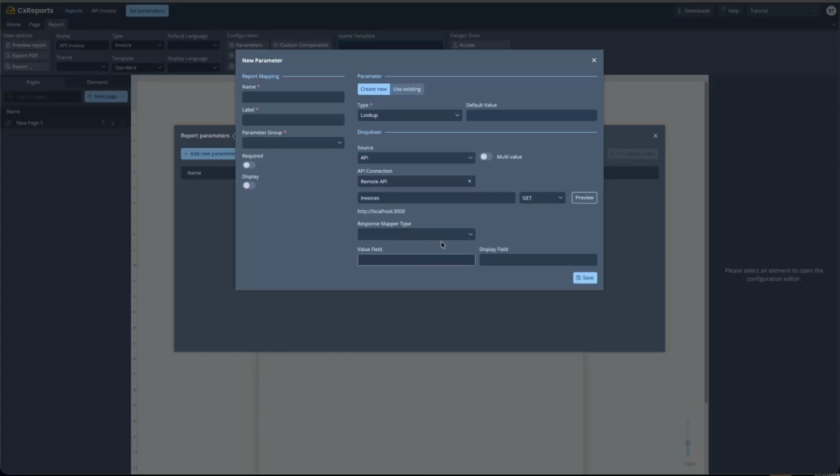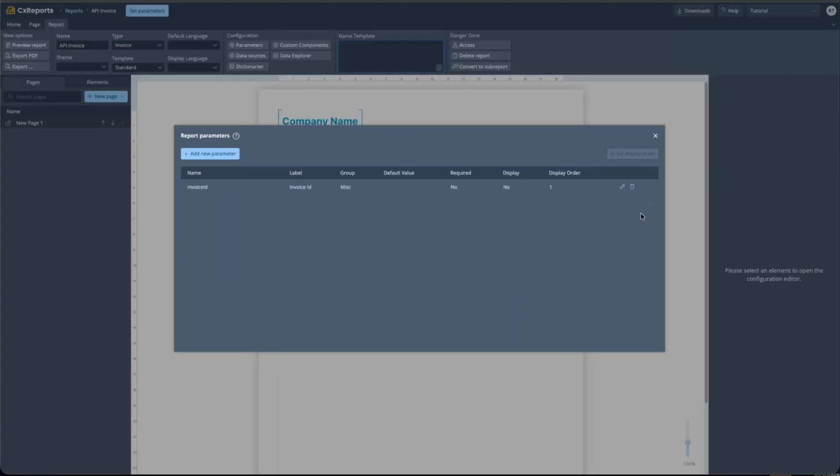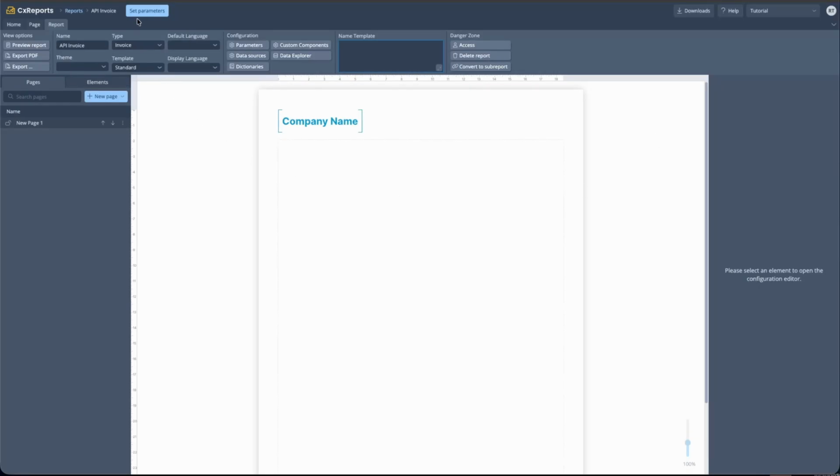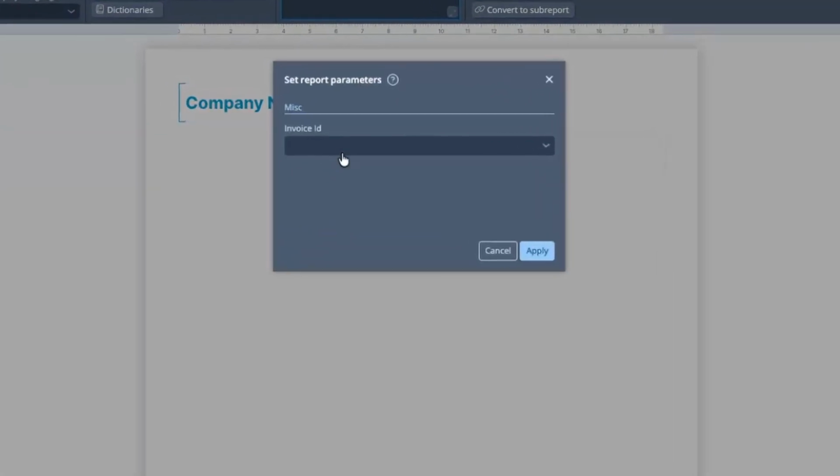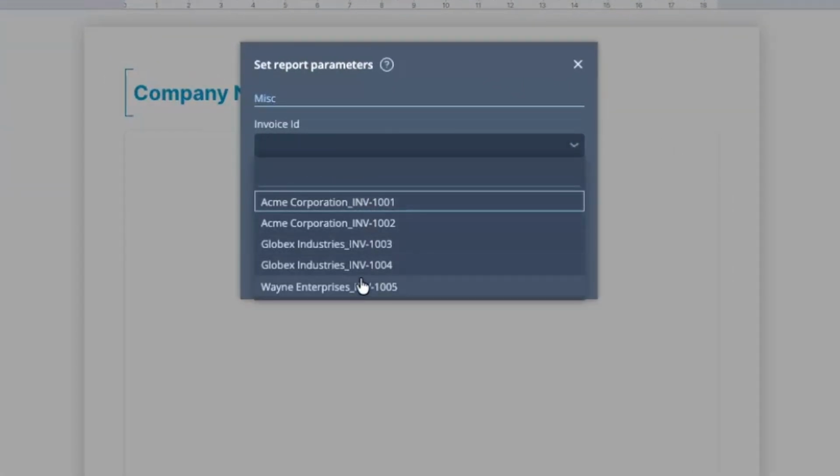So we're going to go in here. We're going to say the value field is going to be invoice ID, and in here it's going to be customer name. And we're going to save the data. So the value field is invoice ID, so the name is going to be the invoice ID, and we're going to add it to a standard parameter group. So now when I click on a parameter, I get the list of invoices which my database returns.